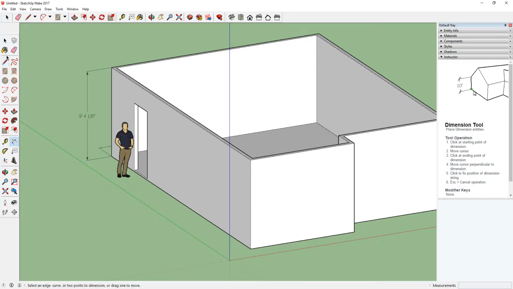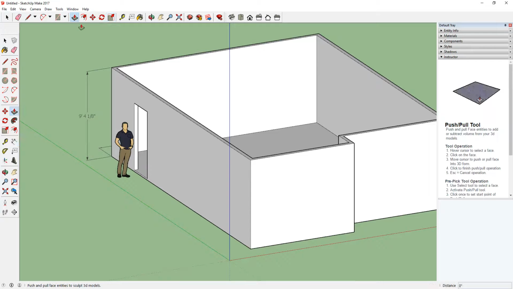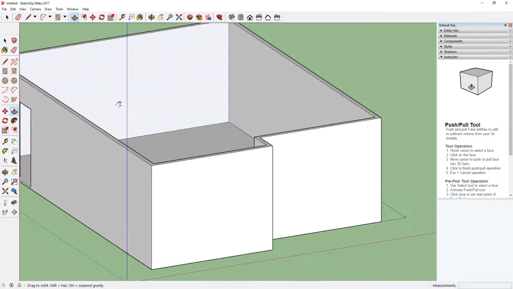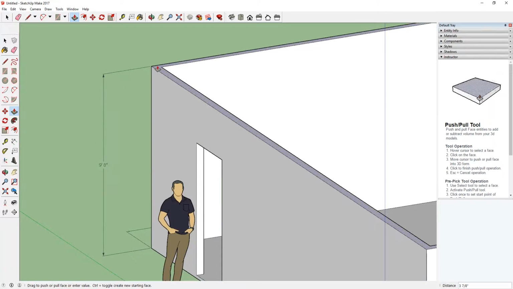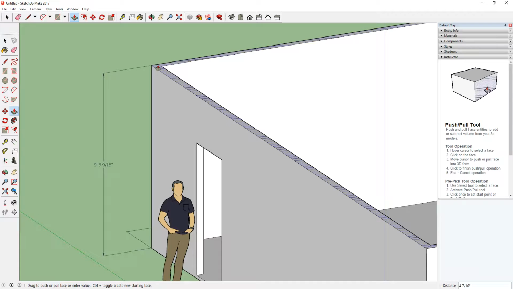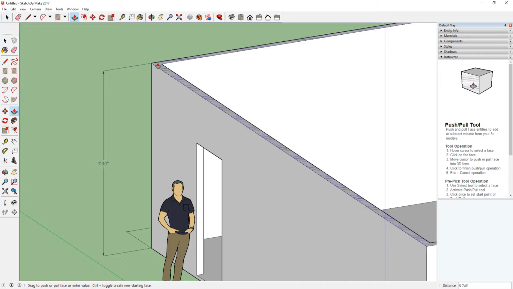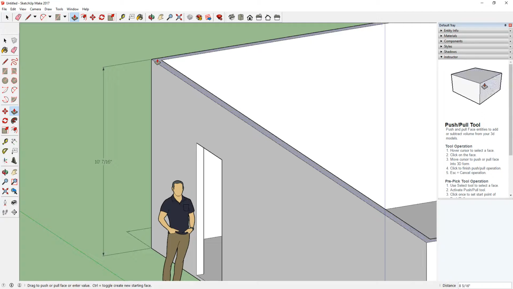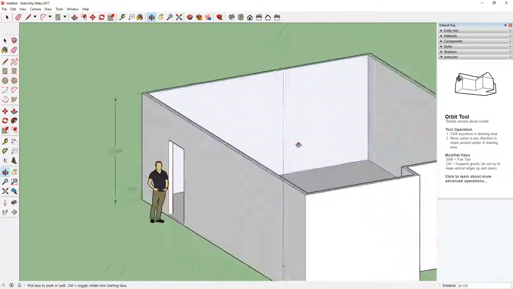So what I would do is I could take my push-pull tool and I could actually grab the top at any point and lift it up. And I can actually see the measurement dynamically updating. So I could maybe bring it all the way to 10.25. I'm pretty happy with that.